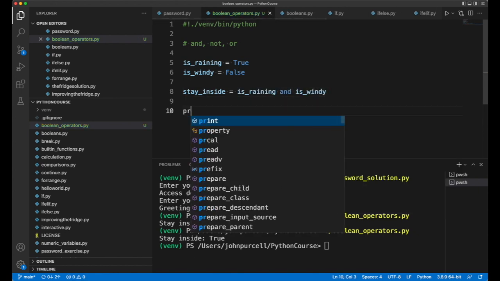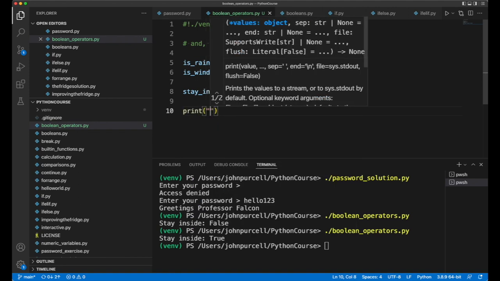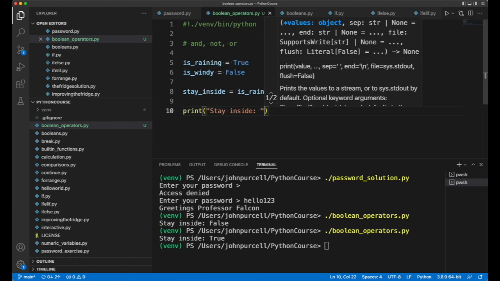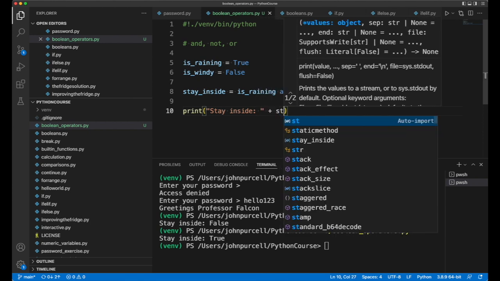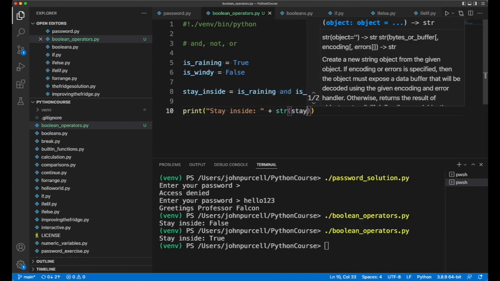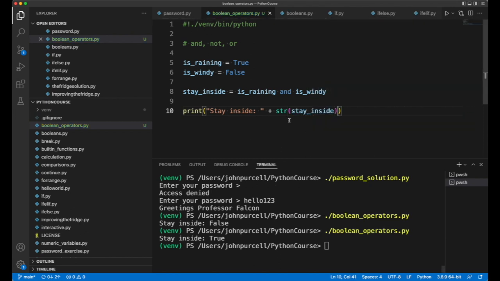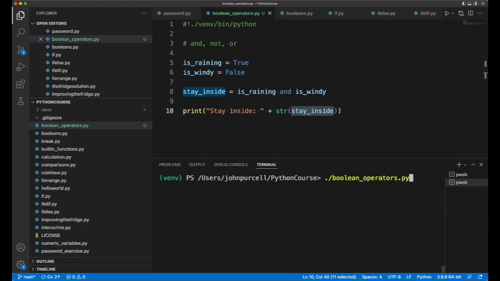And we'll print that out. So print stay inside. And we can cast that to a string from Boolean. So stay inside, and take a look at it. What do you think this is going to be? Let's have a look. So I'm going to run this. And it says stay inside false.